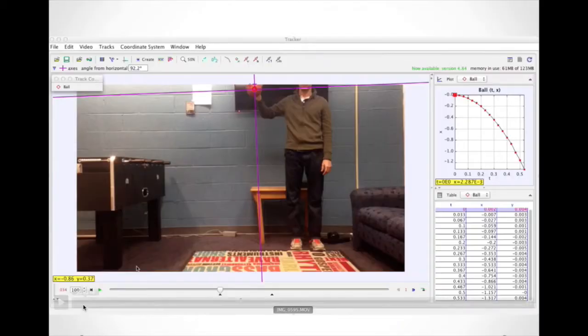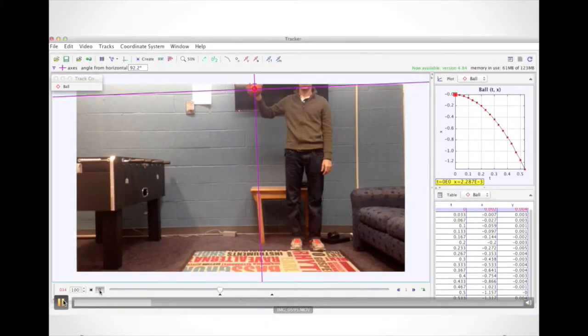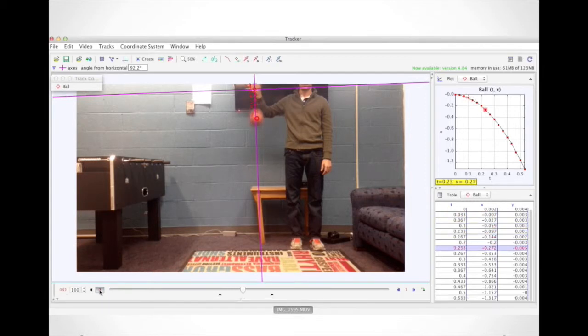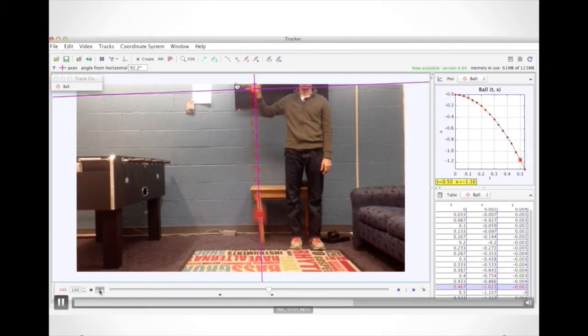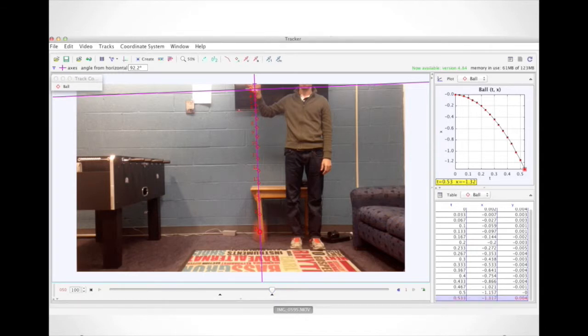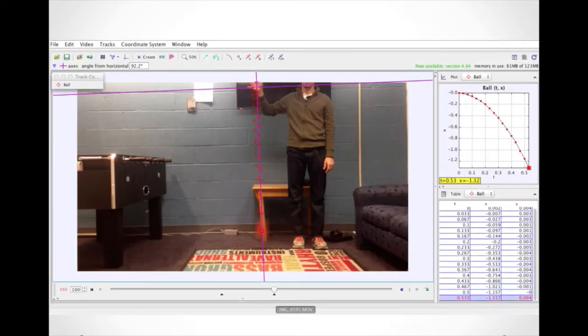And here I have put it into Tracker, and I have to tilt the axis a little bit because the table the camera was on was slanted a little bit. Each dot that you can see on the ball is me manually clicking on the ball's center of mass. And then Tracker gives us, in the bottom right corner, a spreadsheet of the ball's position over time.